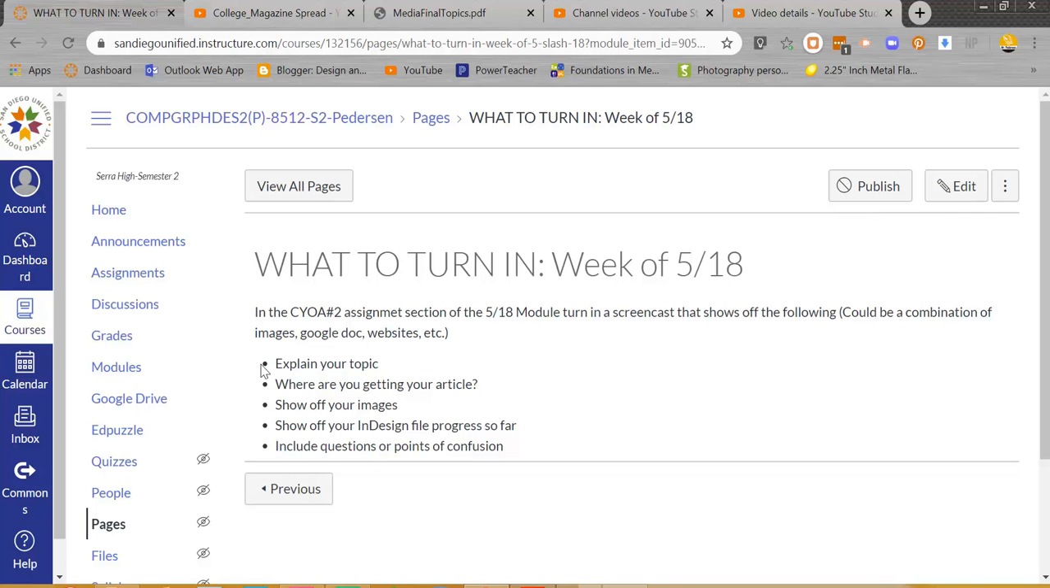But essentially, I want you to explain, what is your topic going to be? Where are you getting your article? Maybe you even show me the website from where you got the article. Show off any images that you've collected so far that you think you want to use for your magazine spread, and then show off your InDesign file progress so far. That doesn't have to be super complete, but if it's something that you're planning on doing and you want to get feedback on, you should start getting that going. I will give you more links and resources and answer questions on Tuesday if you show up to the open office hour. And also include any questions or points of confusion that you may have through that project.